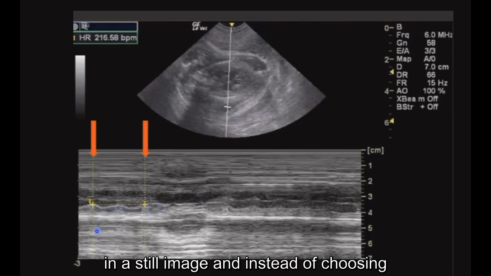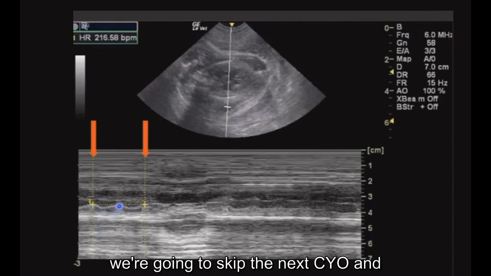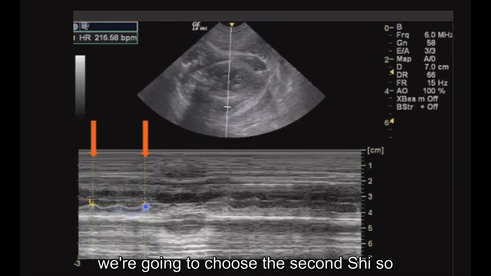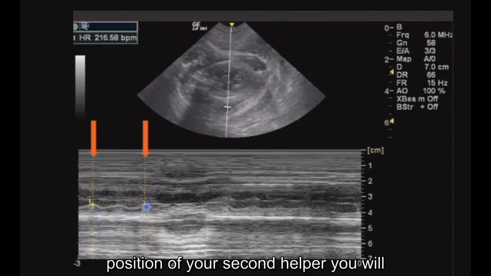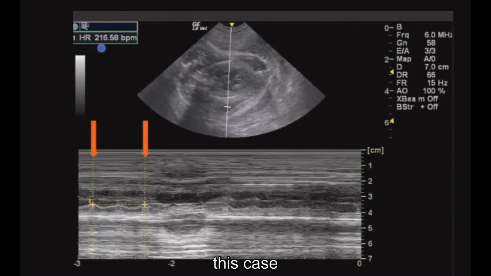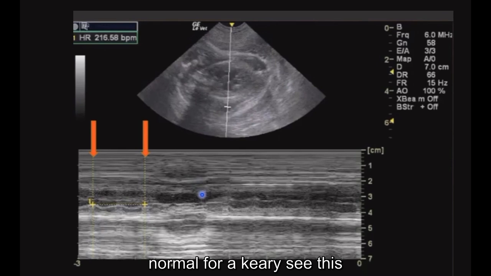Now you will see the M mode in a still image. And instead of choosing one cardiac cycle, you will need to choose 2 cardiac cycles. So this is a systole of the cardiac cycle number 1. Then we're going to skip the next systole and we're going to choose the second systole. So our caliper will involve the 2 full cardiac cycles. As soon as you confirm the position of your second caliper, you will get the fetal heart rate, which is in this case around 216 beats per minute, which is pretty normal for a feline fetus.